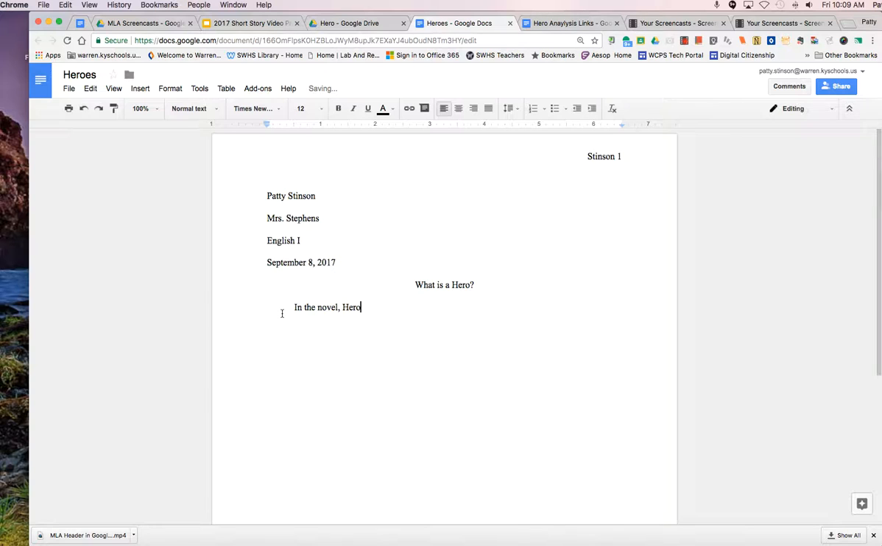Hero, and if you use hero, you're going to italicize. So we're going to have to highlight that and click italics, and then space and take the italics off, and then go on and continue to type, and you have your heading.